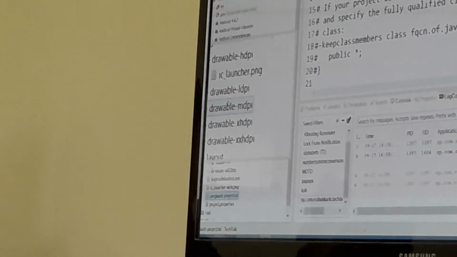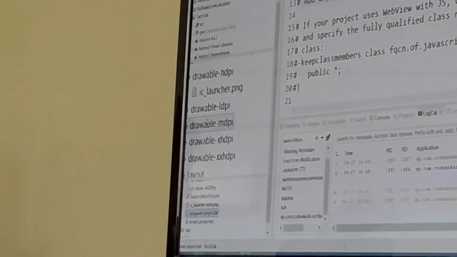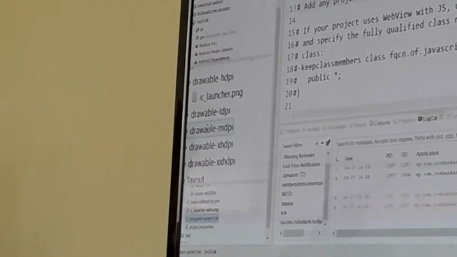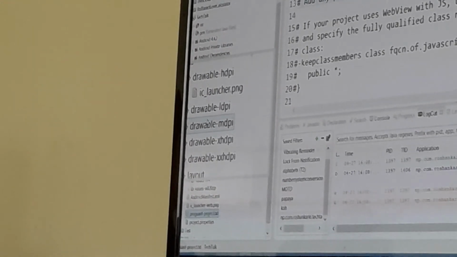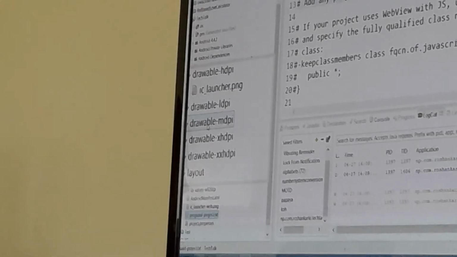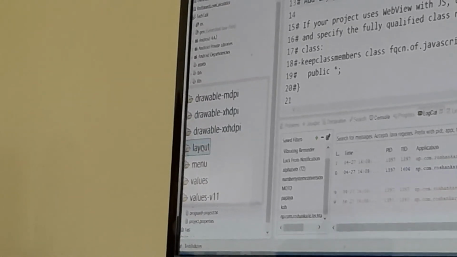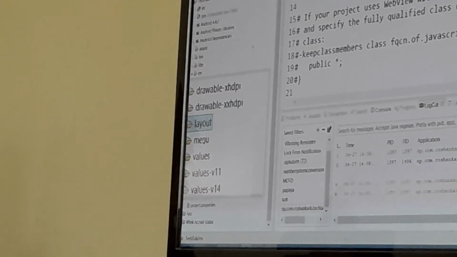So, for example, if you are developing an app for a Samsung Galaxy Nexus 10, not Galaxy Nexus, Nexus 10, then it's a very high resolution. So you need to make sure that you develop the icon for that as well. So this is where I will keep our drawable resources. This is layout. I'll talk in detail after this.